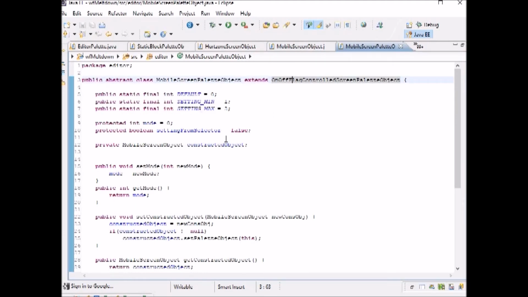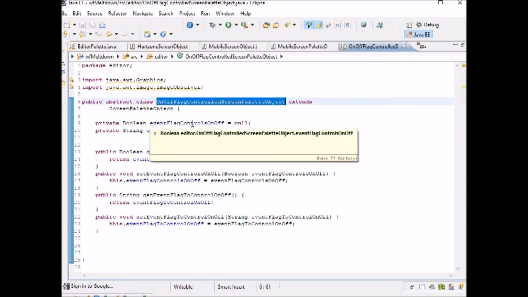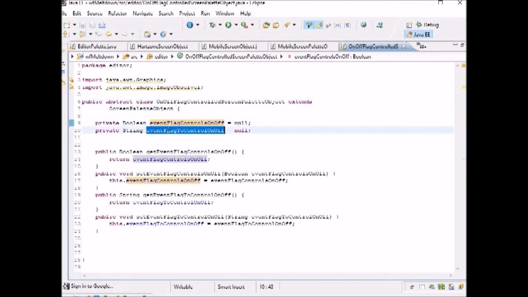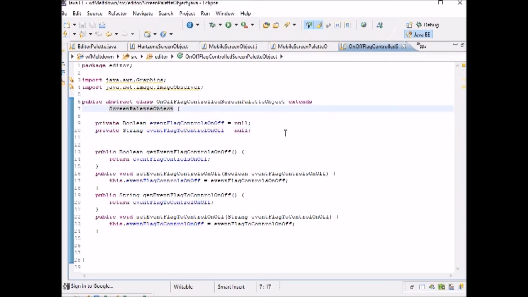On-off flag controlled screen palette object. I don't even know what that is. I've got a little time left, so event flags to controls on-off. Huh. Alright. I'm not exactly sure why I did this, but I did. And I believe there's even more here.